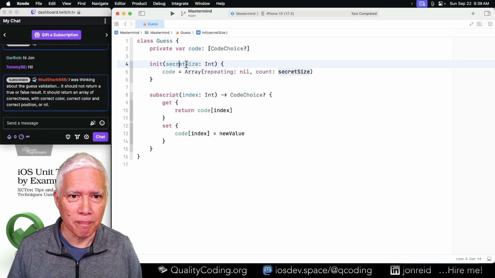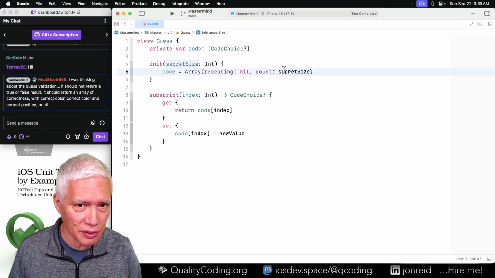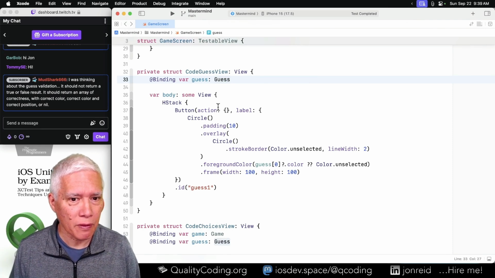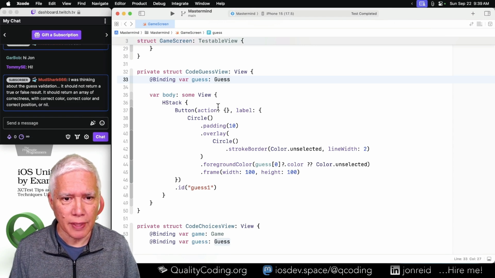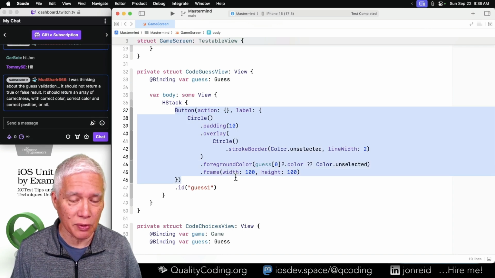But I feel like the code itself is secret. It is private. We have subscript so you can get at things, but I feel like we ought to be able to ask, and what's your size? So that we can for each through that many slots, that many empty code guesses. So maybe that's a next step, and then we wrap this in and extract it into its own thing.